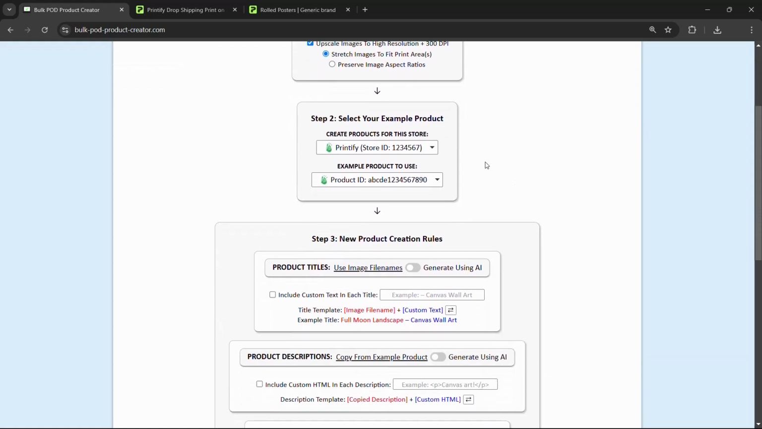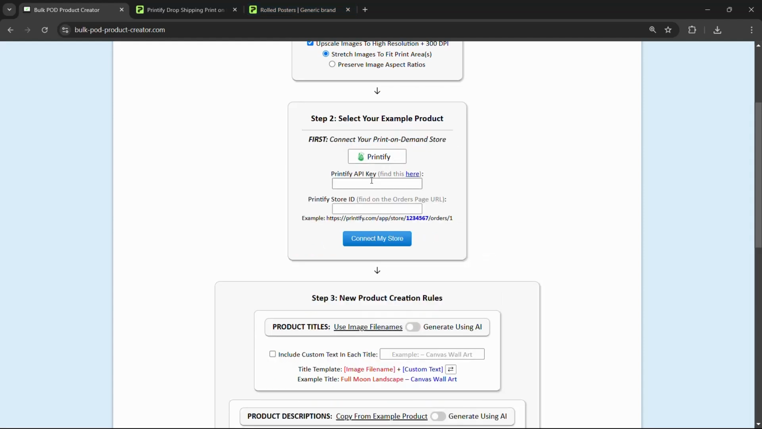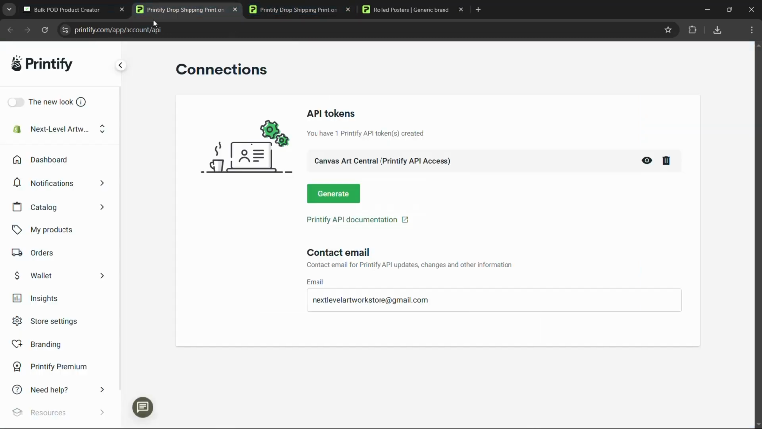We're going to move down to step 2, which is where we just connect our store and select the example product that we want to create more of. So first thing is connect the store. We'll come here, connect your store, Printify API key. Now this is where you just go to the connections part of your store. You can also click this link and it takes you to the account API section.